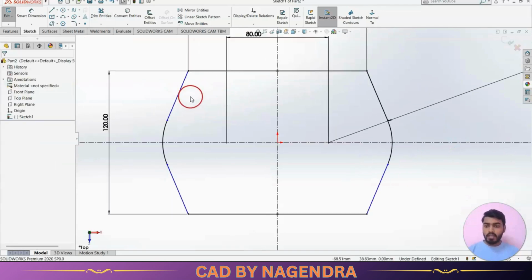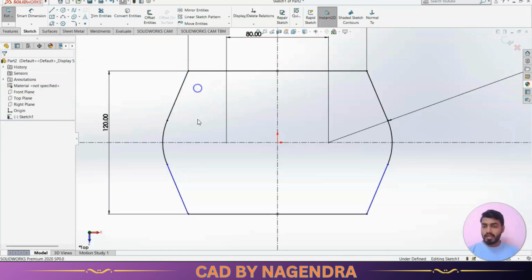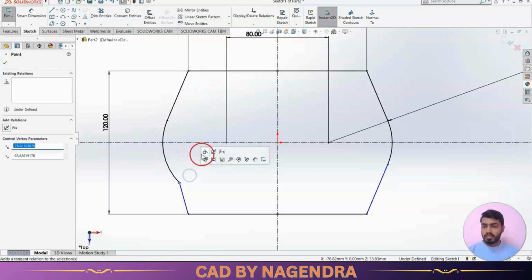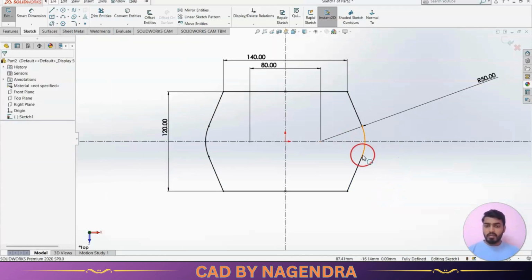Then just let me check missed relations here. If I try to move, it is highlighting in blue color. Tangency relation is missing. Same here also tangency is missing. Again if I drag here, here also tangency is missing. So this is the shape we want, this outer shape.